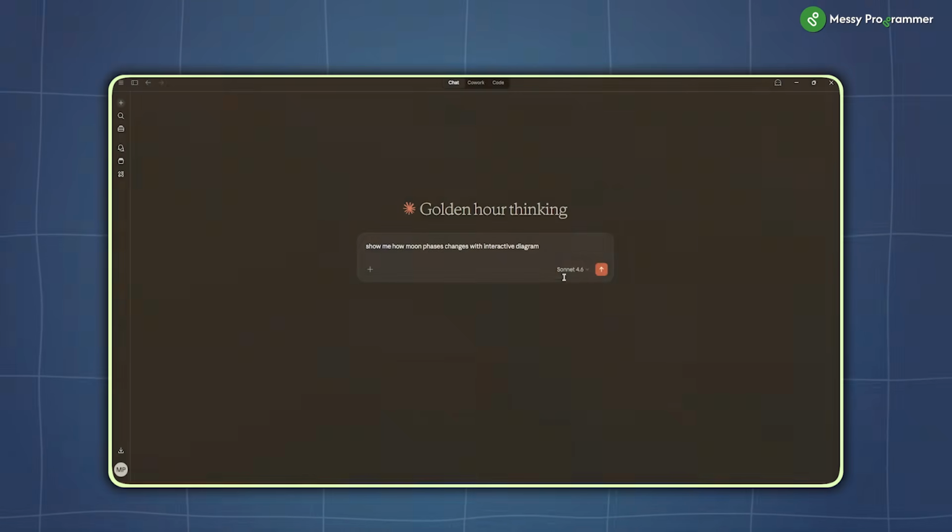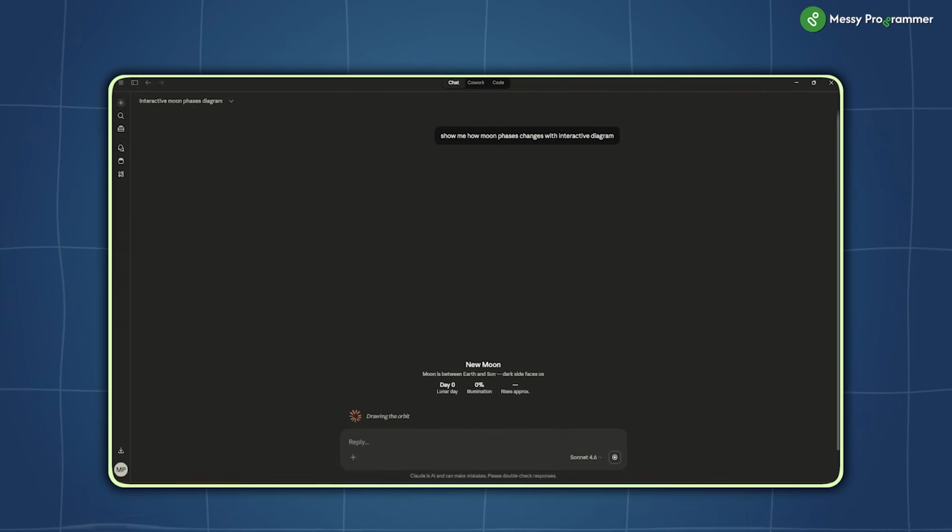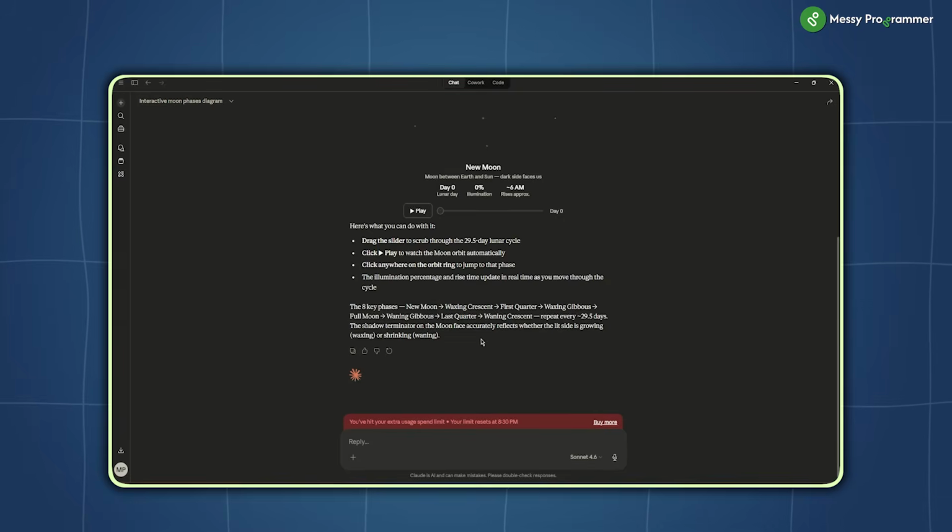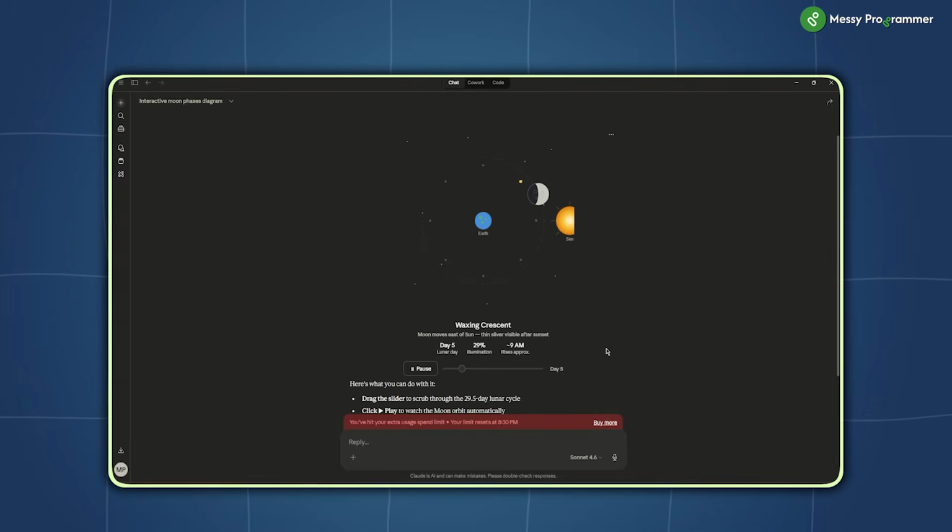Same thing here. Moon phases. I just drag this and it shows me what's actually happening here. I can click on any phases and it gets me all the details. And it all happened with a single prompt.